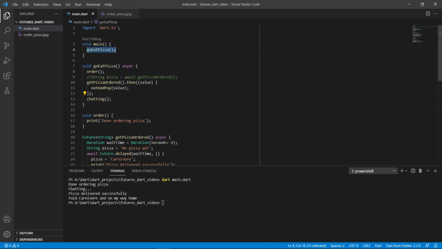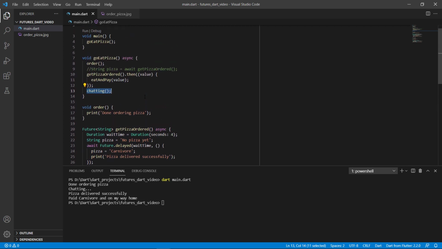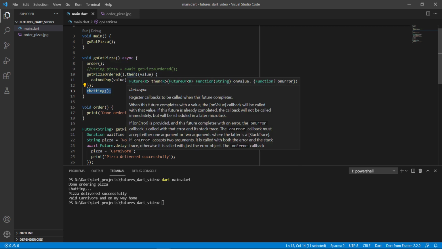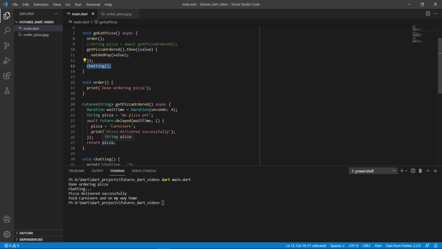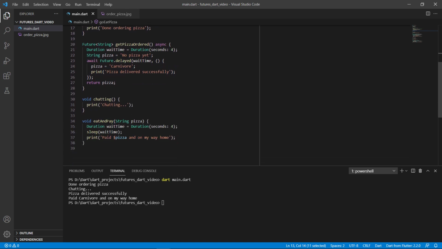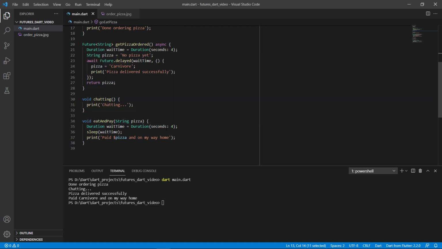So if we start at the top, order happens first, and it prints out. Then it runs this method, which goes to the background, which takes longer than going to the next line. So going to the next line, chatting will print out chatting, and that's why we see chatting. After chatting, somewhere around 4 seconds or so, this is done. And the then function runs, and it returns back the value. It's this value that gets passed into eat and pay. Eat and pay will accept that value, and you can see it sets the duration and sleeps for that time, and it prints out the pizza on my way home.